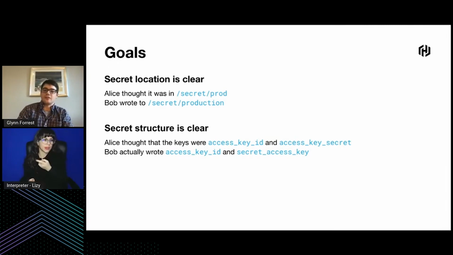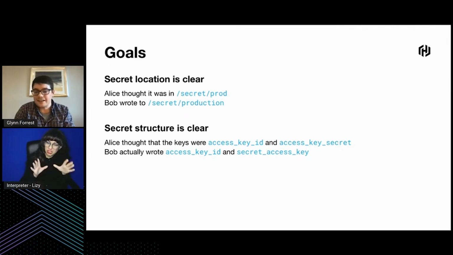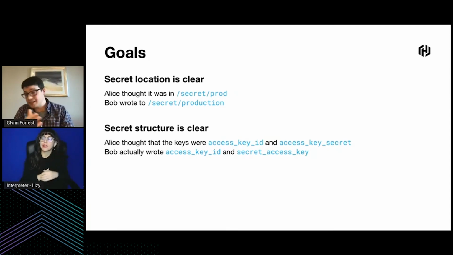And we also want to make sure that the structure of the secret is really clear. So when Alice tried her Nomad job the second time, she was looking for access key ID and access key secret, but Bob actually wrote access key ID and secret access key. So we need a way to enforce the structure of our secret as we go.